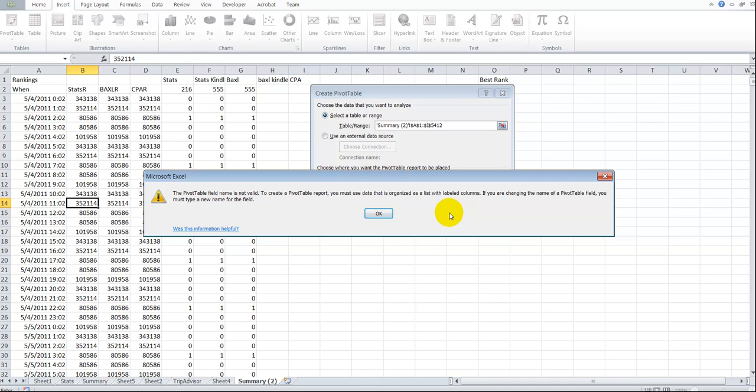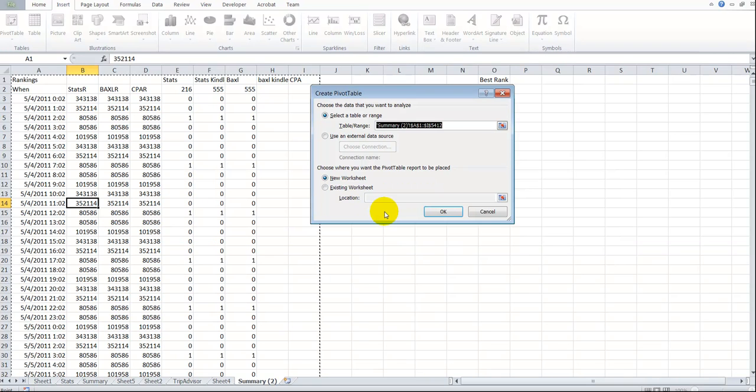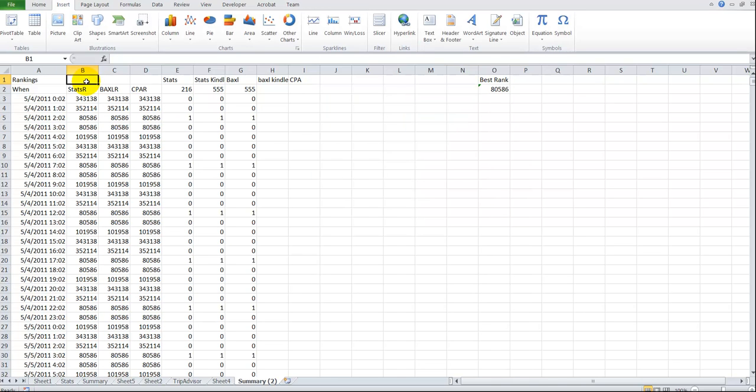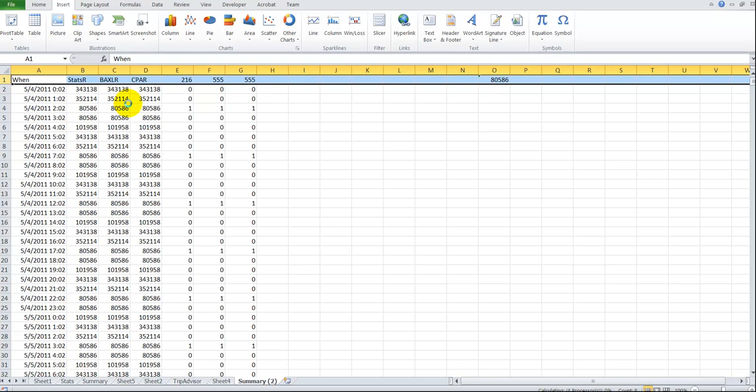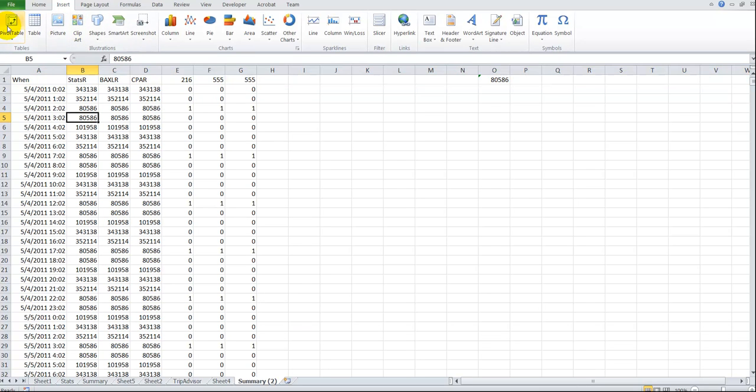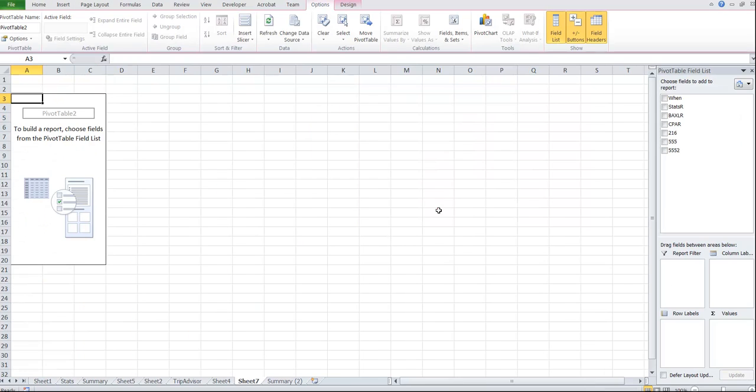Yeah, it doesn't like that. So maybe let me try this again. In fact, I think what I'll do is delete the top row. Of course, you wouldn't normally want to do that. Let's try that again now. Insert, pivot table. Okay, now it worked.